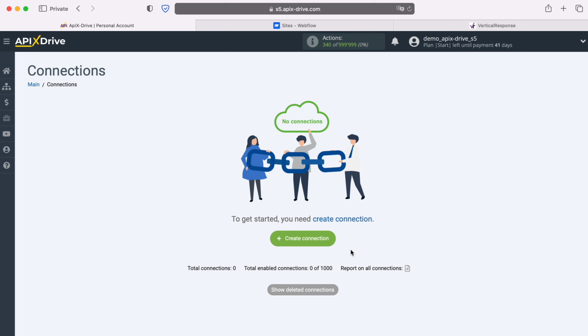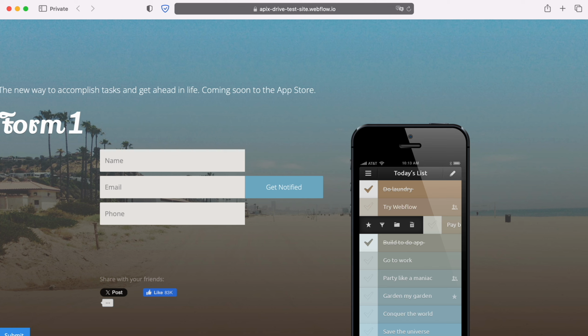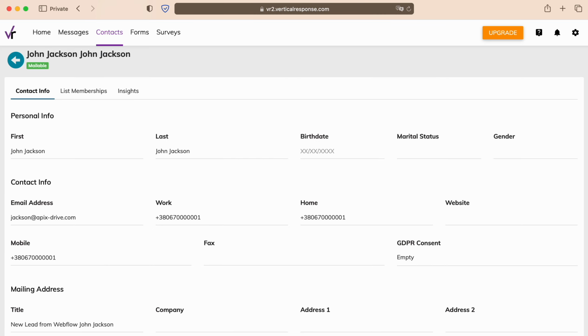Today I will tell you how to set up an integration to transfer new leads from Webflow to VerticalResponse. This is necessary to automatically transfer new leads from Webflow to other systems. For example, in VerticalResponse you can create new contacts and set up email campaigns for them. Now let's move on to the setup.